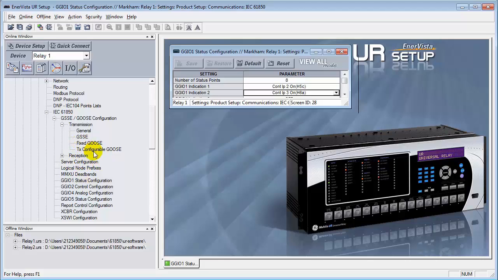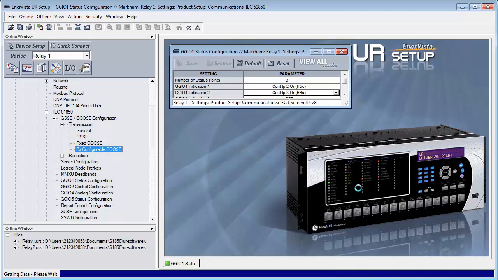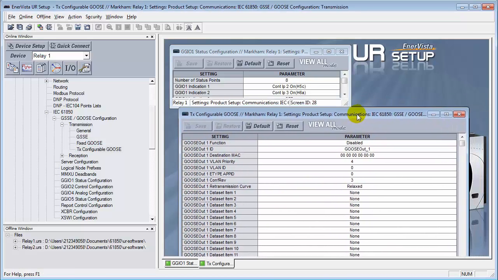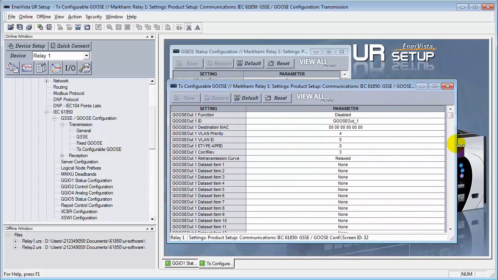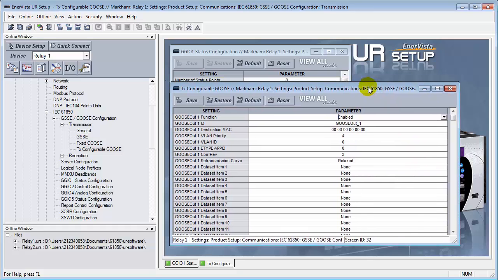The next part of this is actually opening the configurable Goose. Under the TX Configurable Goose, we have 8 Gooses available to us. You can see here we have Goose Out 1 with 64 data points, Goose Out 2 will have 64 data points, and so forth, all the way down to number 8. So we're going to go with number 1 first. We need to turn it on. I'll comment that the fixed Goose and the configurable Goose can both operate at the same time. They will not conflict with each other.